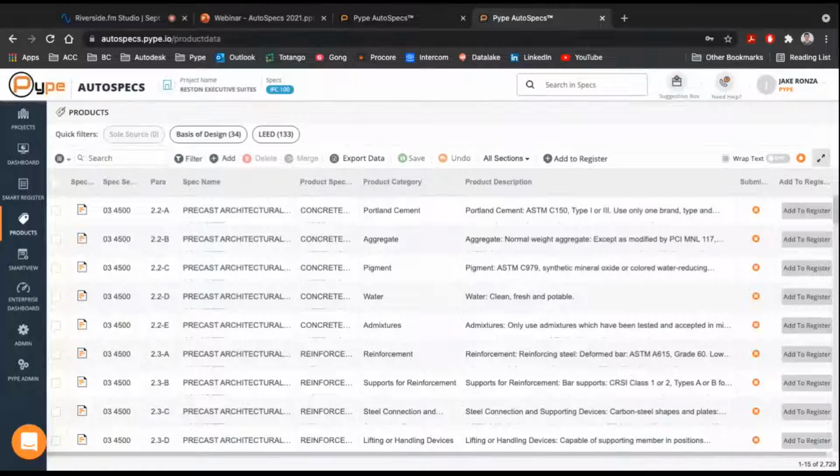This is information that typically would not be identified as a true submittal or be included as part of a submittal log, but is also relevant and necessary to keep track of and nice to have on hand. And that's what a product data register does.